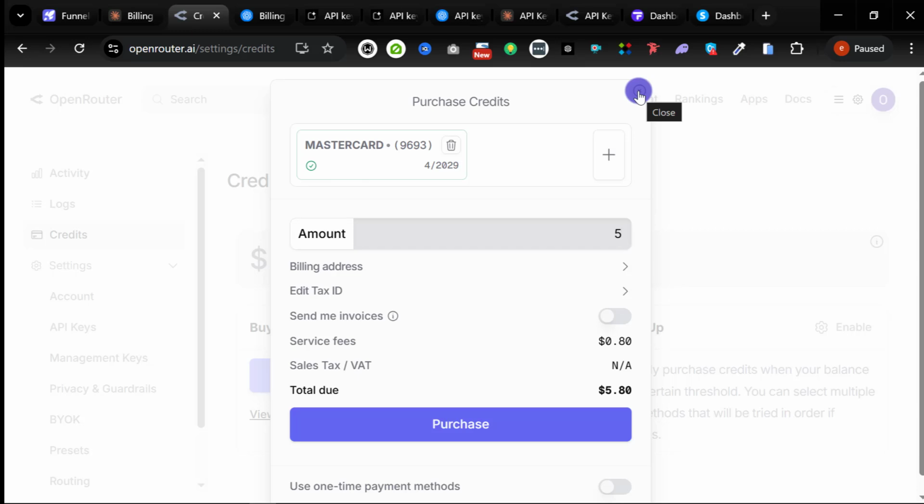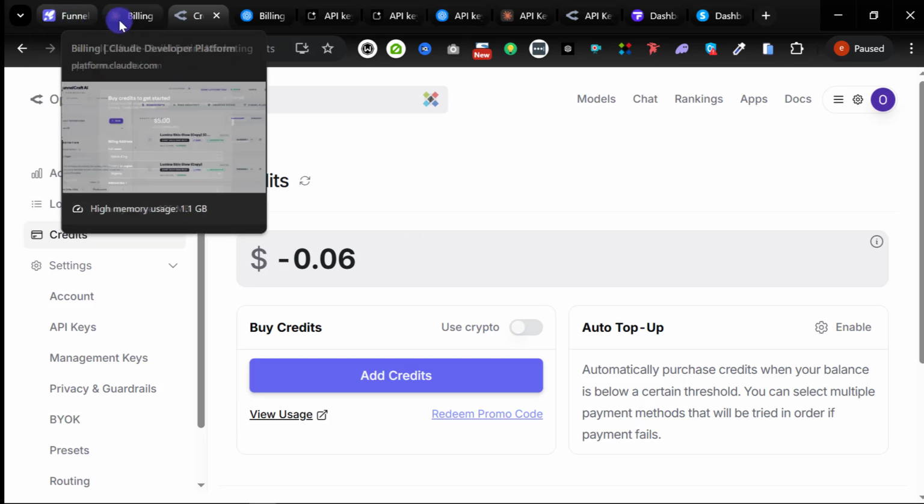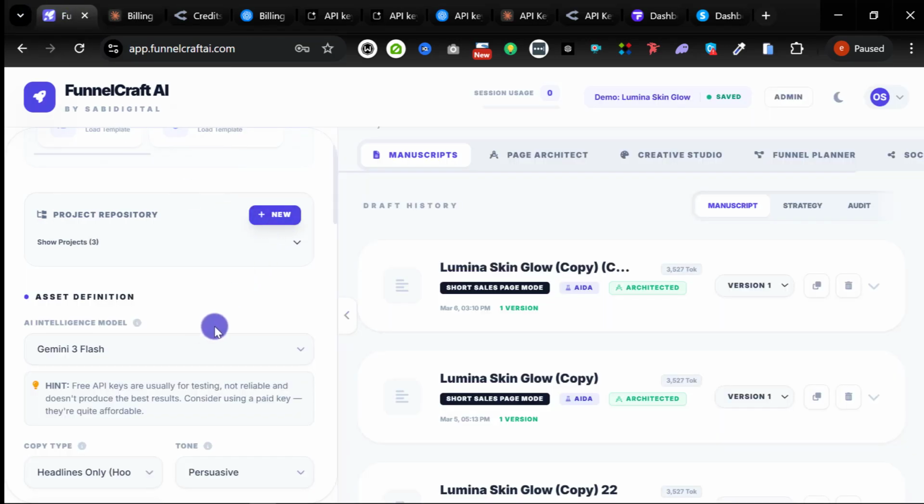Alright, but the best for now is Google Gemini. That is the one I recommend. But if you can also afford Anthropic, you can buy that. But I recommend Gemini. Gemini is sufficient for copywriting, for website design, sales page, landing page design, and all that. Okay, Gemini is very good.